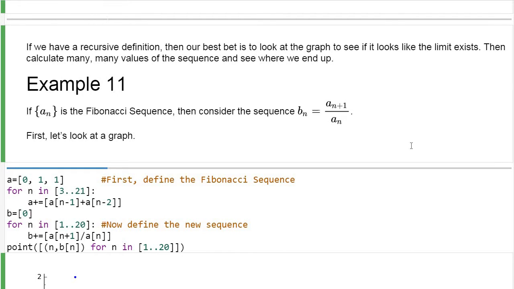If we have a recursive definition, the limit command isn't built for that. So I would suggest in that case that you graph it first to see if it looks like the limit exists. If it looks like the sequence just goes off to infinity, then maybe don't even bother. If it looks like it does approach some sort of limit, then our best bet is just to calculate a lot of the values and see where we end up, and that large values of the sequence will be close to the limit. So here's an example of that.